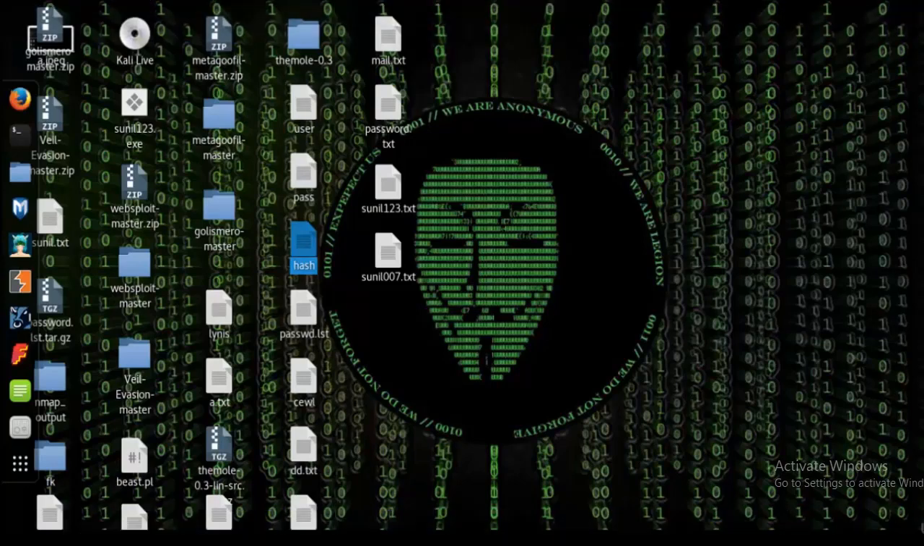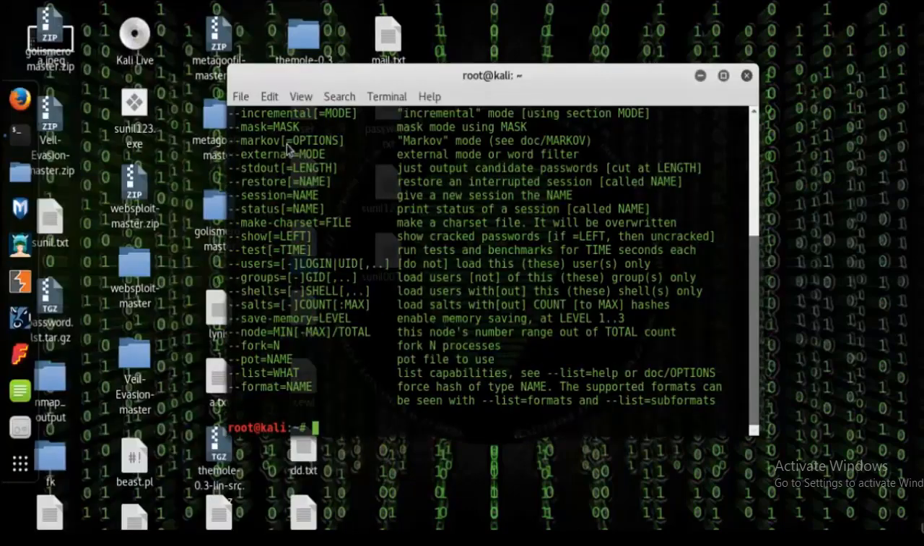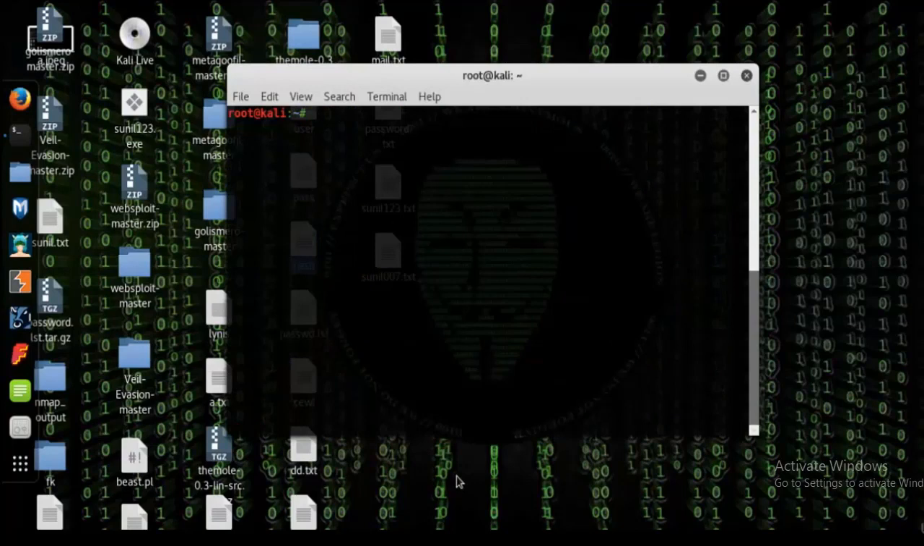In this video, we will learn how you can use the password cracking tool John, or John the Ripper, to crack password hashes. So click on password attacks and click on John. First of all, let's clear it and type man space john.